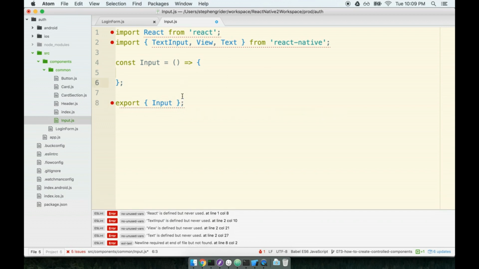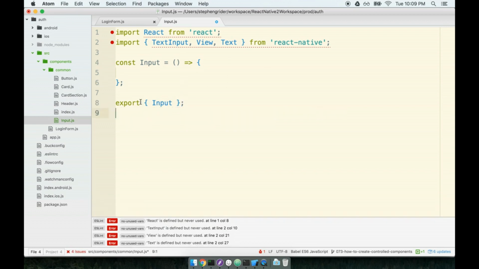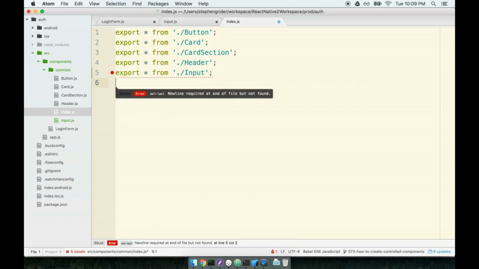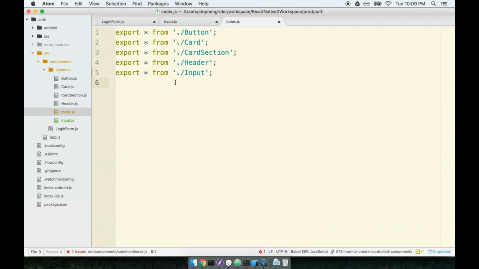Because this is one of the files that we are going to immediately import and export, kind of like that pass through from our index.js file, I'm going to wrap input with the curly braces, and I'm not going to use the default keyword. So now we'll flip over to index, and we will immediately add our little helper in here, export star from input. So now any other file inside of our project can import the input tag from the index file inside of our common directory.